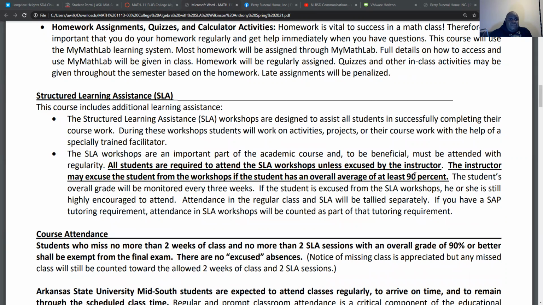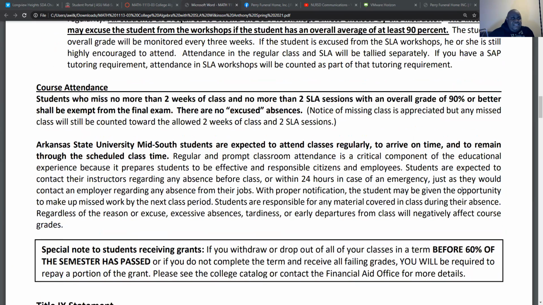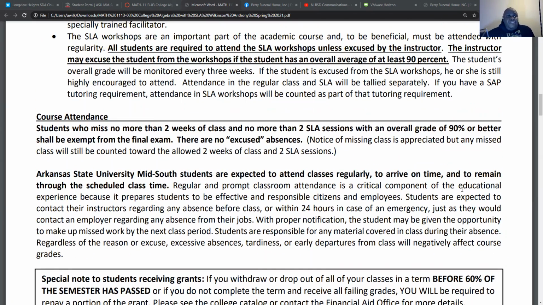those SLA sessions. And also, if you have a staff tutoring requirement, then attending these SLA sessions counts as part of that requirement. Now for course attendance, this is very important. If you miss no more than 2 weeks of class and no more than 2 SLA sessions, and you have an overall grade of 90% or better, then you are exempt from taking the final exam. Now here, we don't have any excused absences. If you have to miss class, that is appreciated, but keep in mind, any missed class will still be counted toward the 2 weeks of class and 2 SLA sessions allowed. So if you know you have to miss class, do email me or call me if you have any questions.